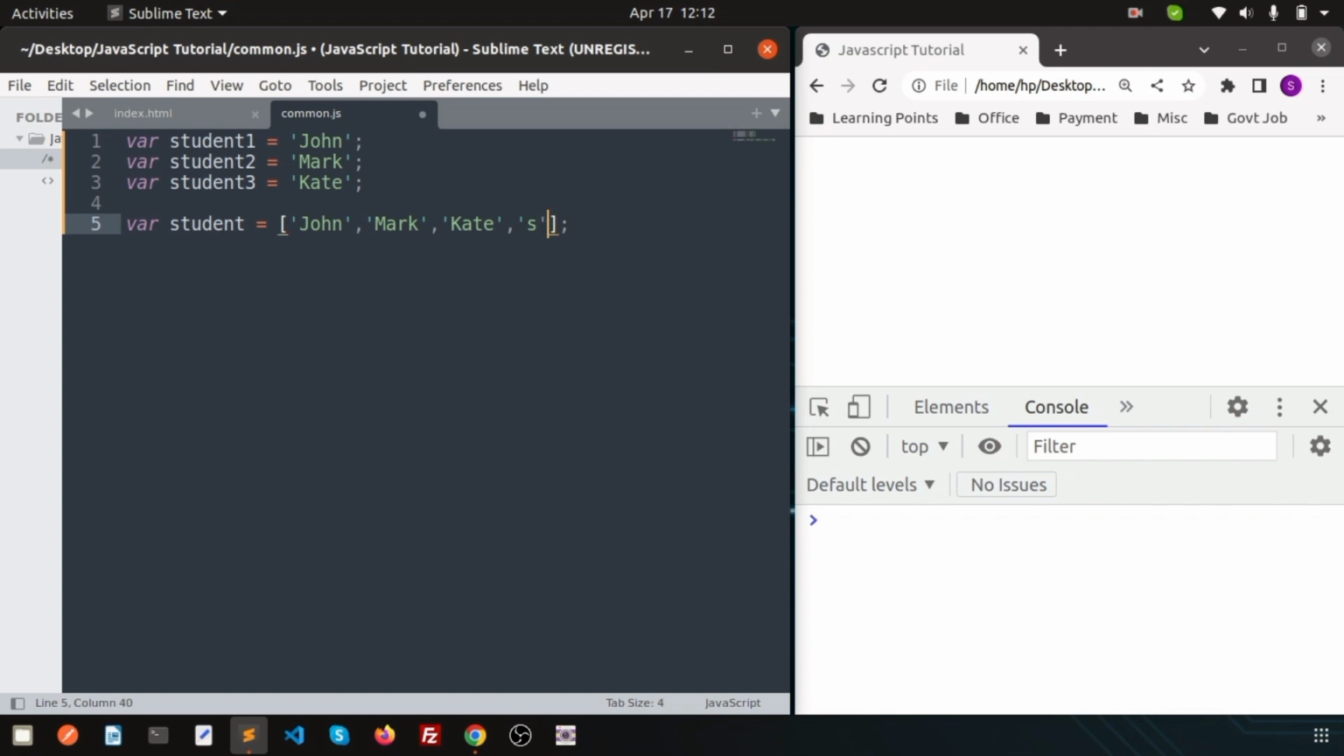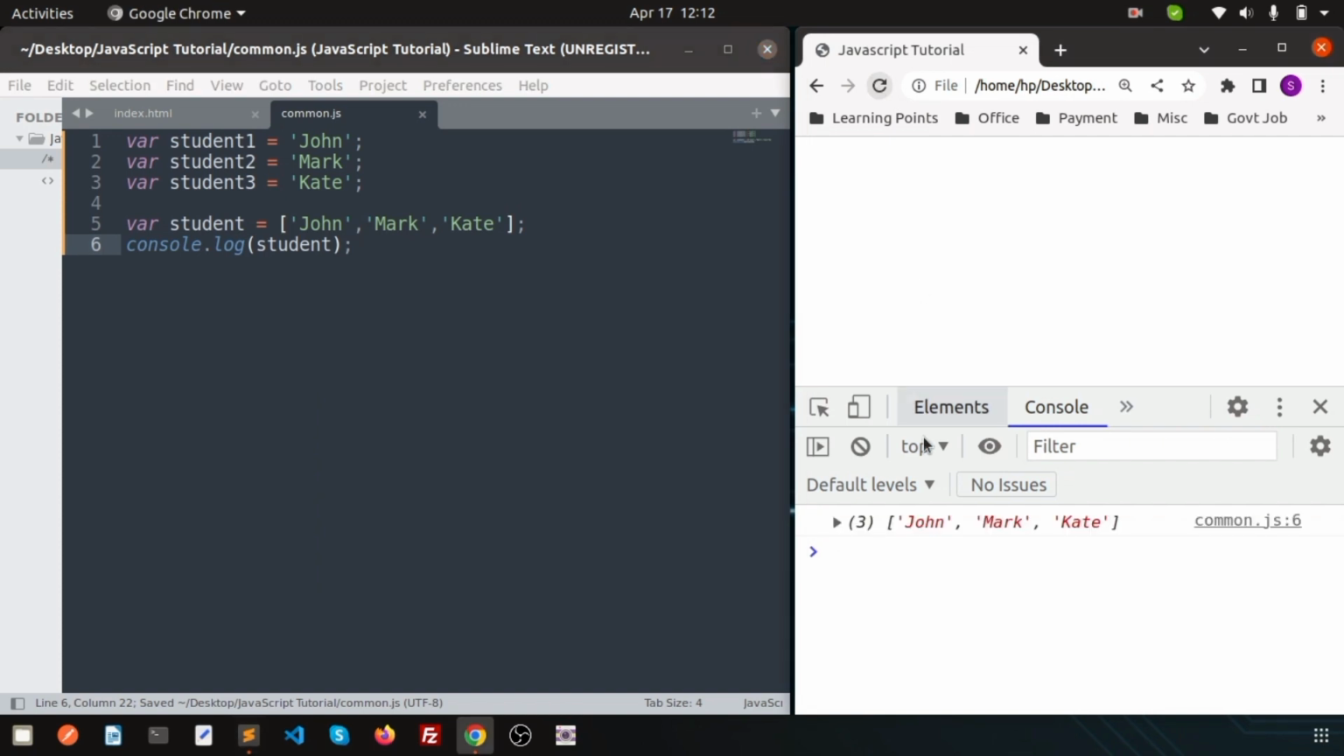And let's use another comma and any other text, right? So in this way you can write. So whatever you need you can store. Now if I just print with console.log the student variable, you will get these things: John, Mark, Kate. So inside the array there are 3 elements and the names are John, Mark, Kate.